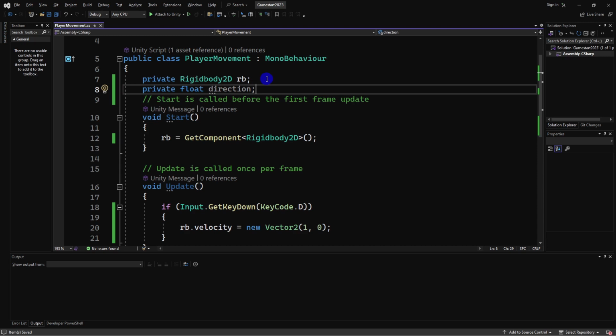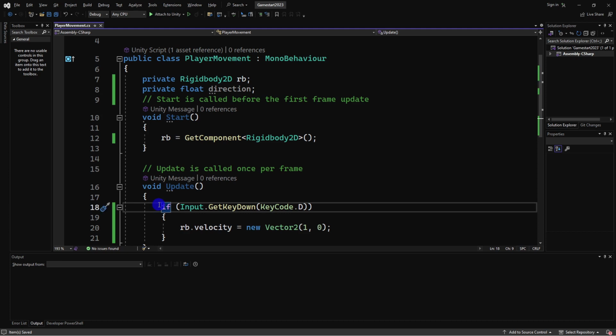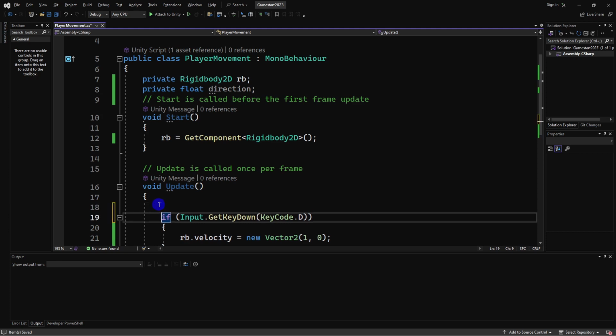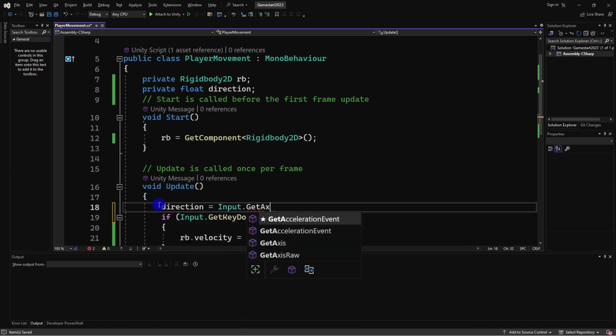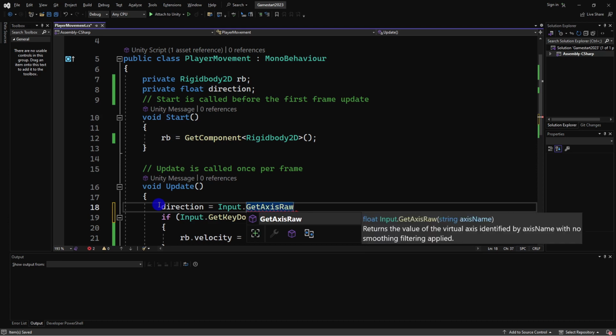Okay, so we store the direction, but we need a way to know what the direction is. So here we are going to update every frame. We change the direction value every single frame, and we're going to say direction equals Input.GetAxisRaw.